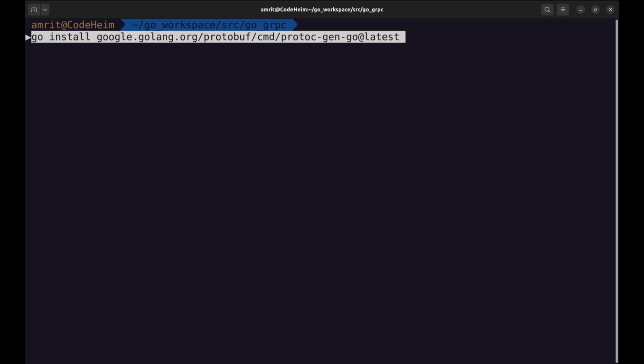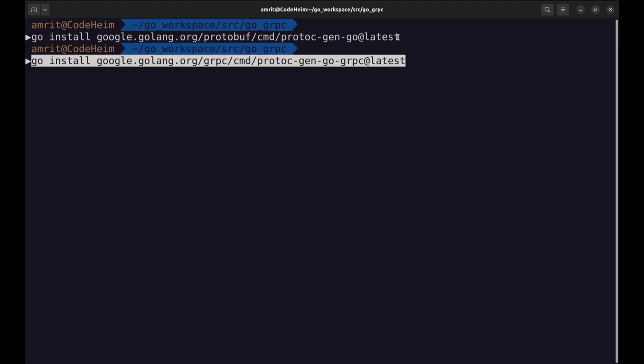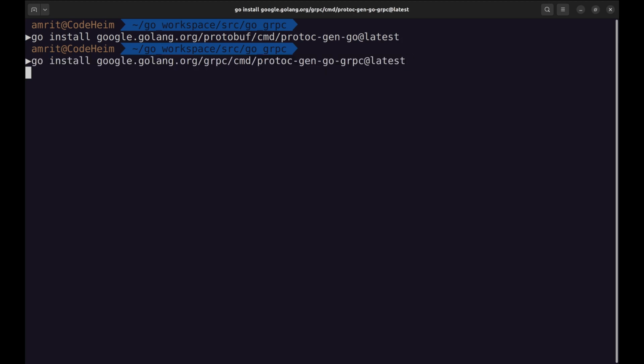Next, we need to install the Go plugin for Protobuf by running these commands. This plugin will be used to generate Go code from our Protobuf definitions. This one will be used to generate code for gRPC call definitions in Protobuf.